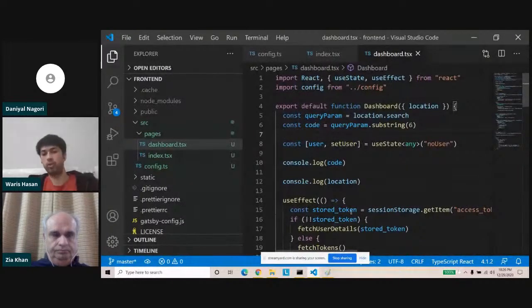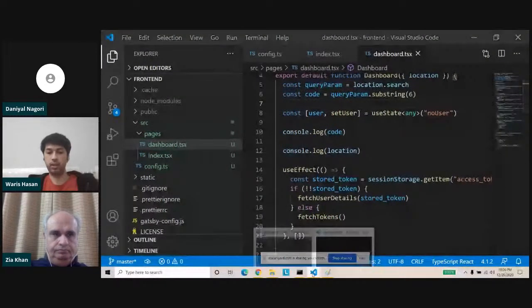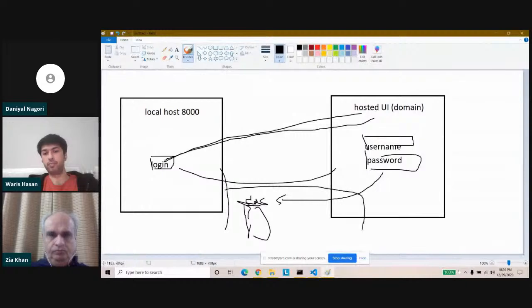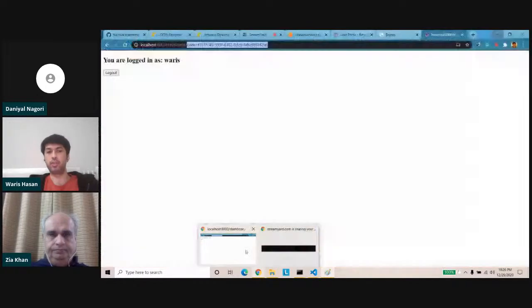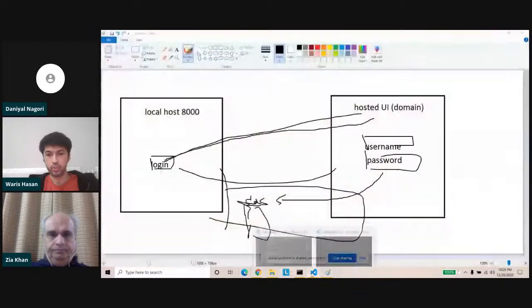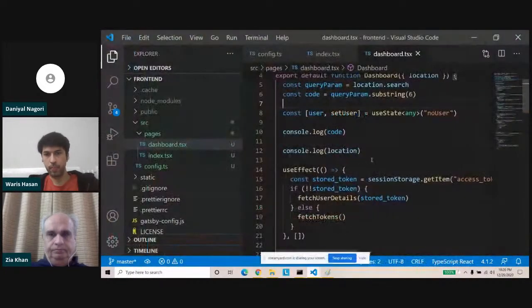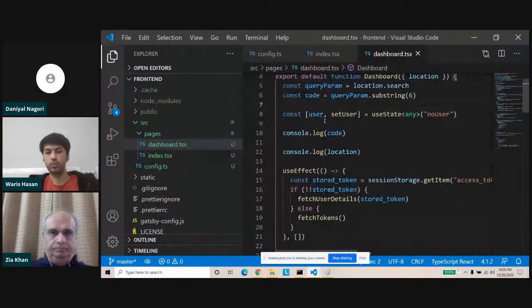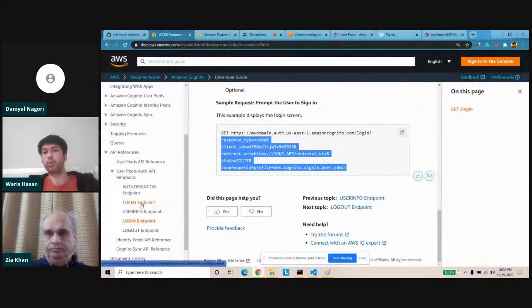Now what do we need? How do we get the user tokens and user information from this code? In the previous example, all of this was being controlled by Amplify, right? Because we were using Amplify libraries, but this time we're doing it on our own. So when we get this code, we need to pass this code to the token endpoint.